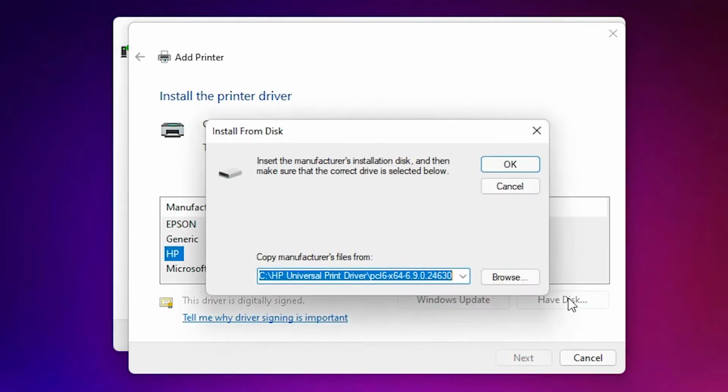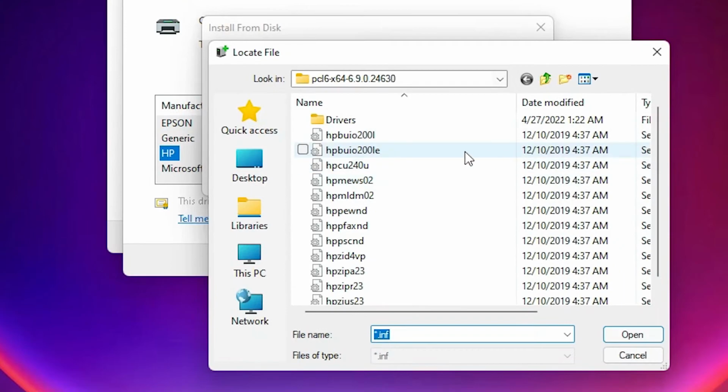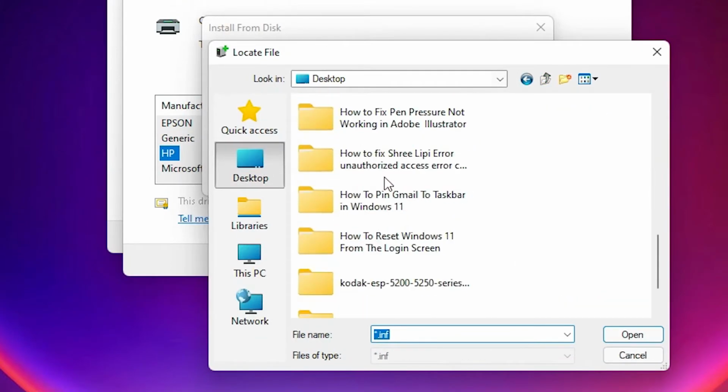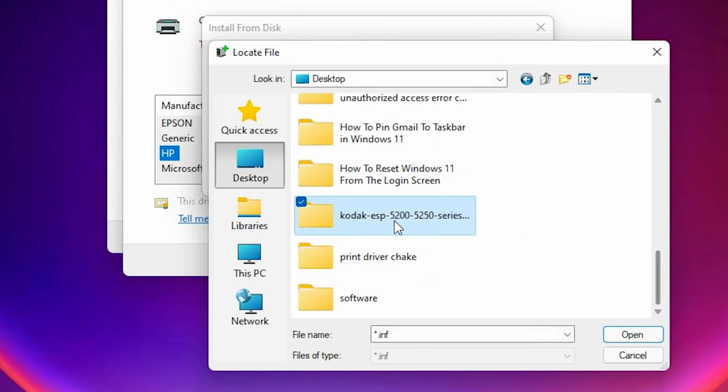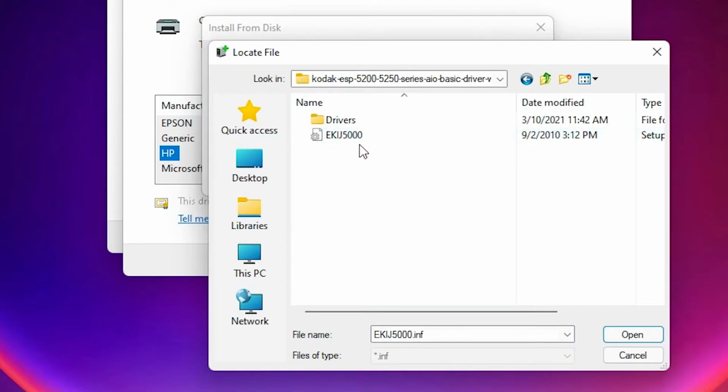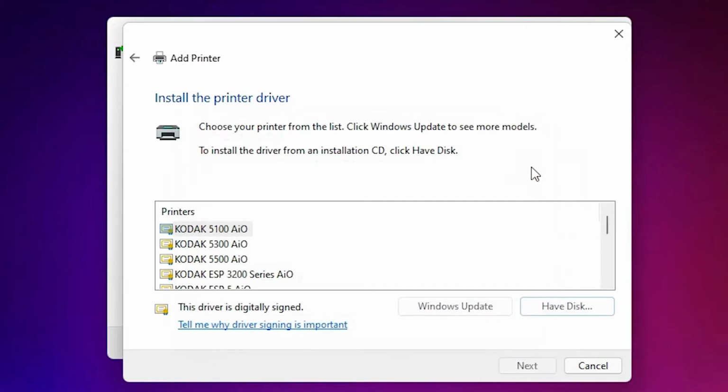Here just go to have a disk, go to browse, go to the desktop. In the desktop, here is our printer folder. Double click it, and here is our driver. Select that, click on open, click on okay.